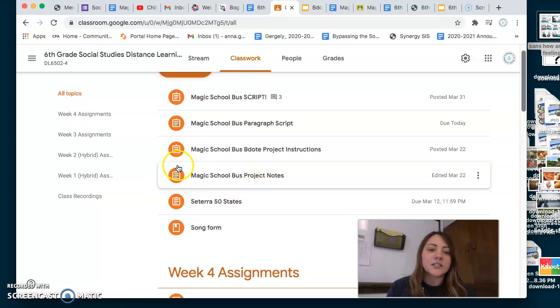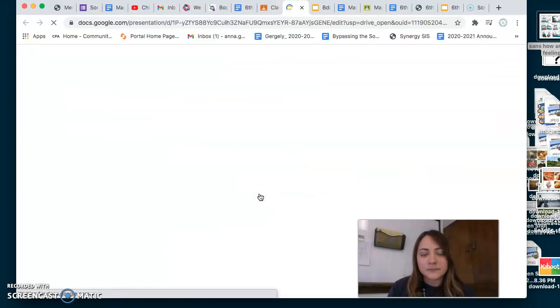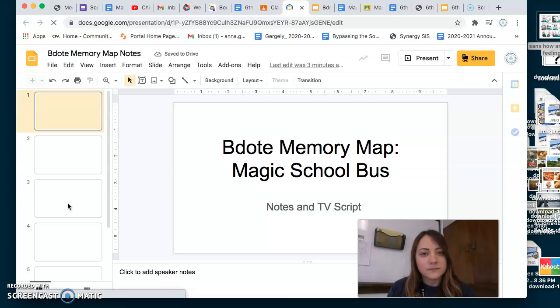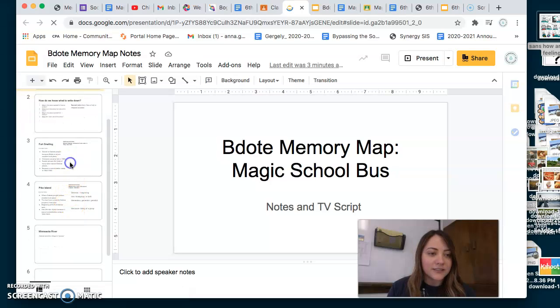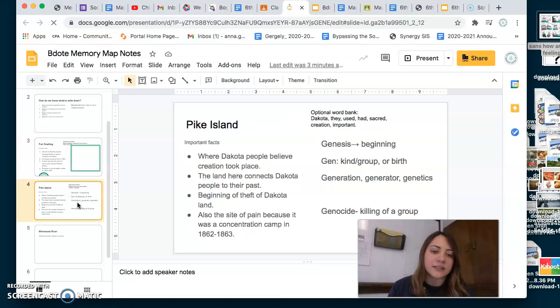So first step in our project is we are going to go to this assignment called Magic School Bus Project Notes, and that is 1, 2, 3, 4 from the top. Okay, so these are your own copy of slides you can use to take notes on this website that is linked in the assignment. So first thing I'm going to do is pull up my notes. It looks like this. And we have the two places we took notes on together as a class. So we took notes on Fort Snelling and Pike Island.